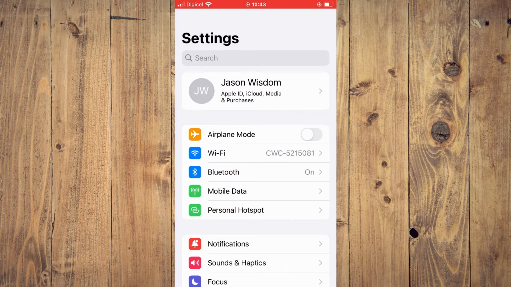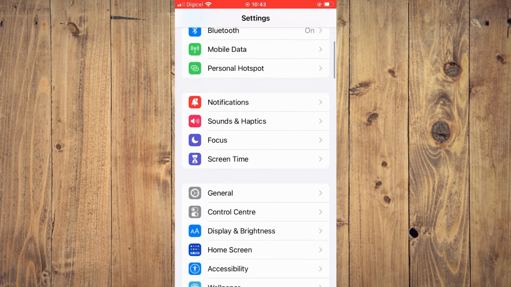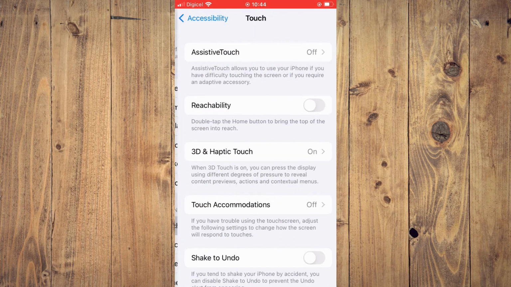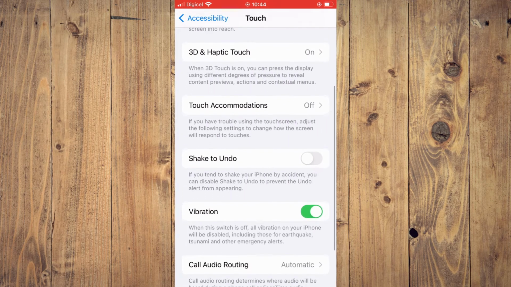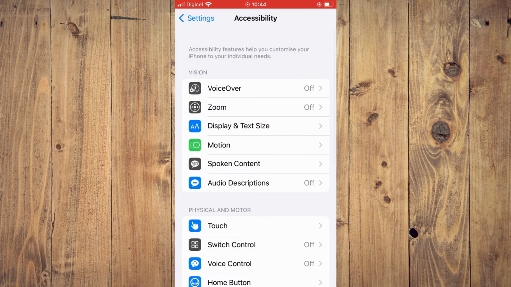And if you are using iOS 15.3 or higher, you'll realize that in the past you'd go into accessibility, tap on touch, and you would see tap to raise right here. But now it is not there.